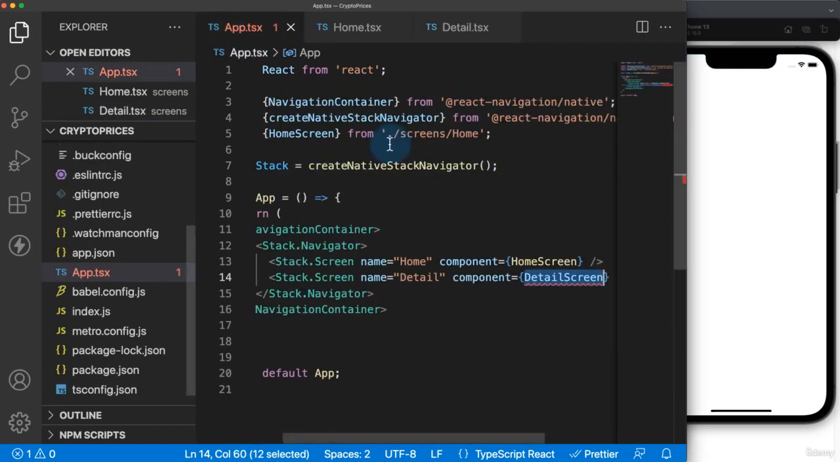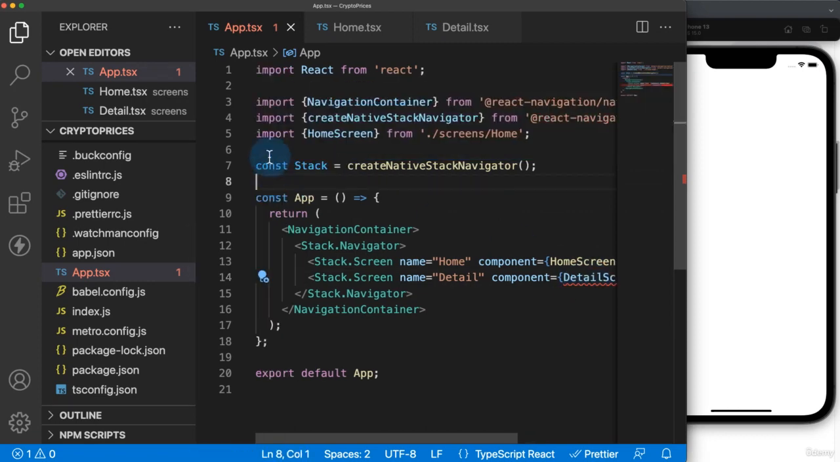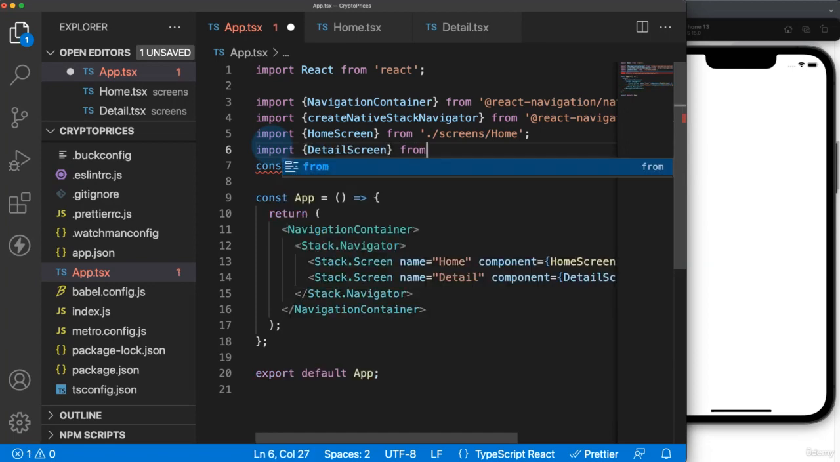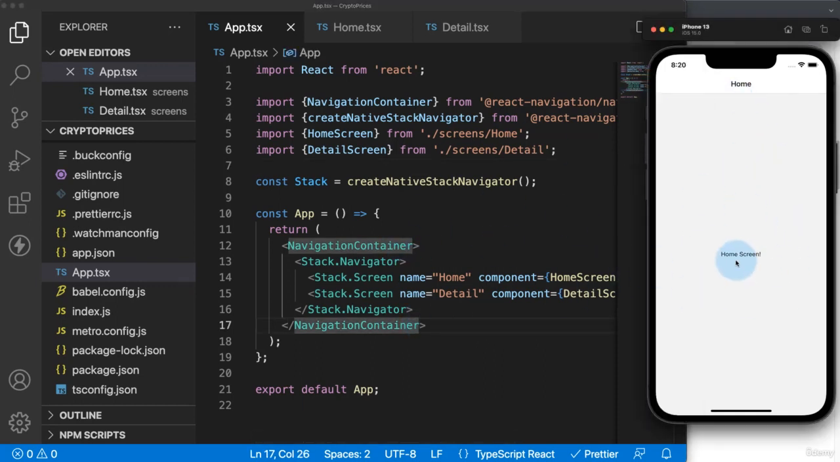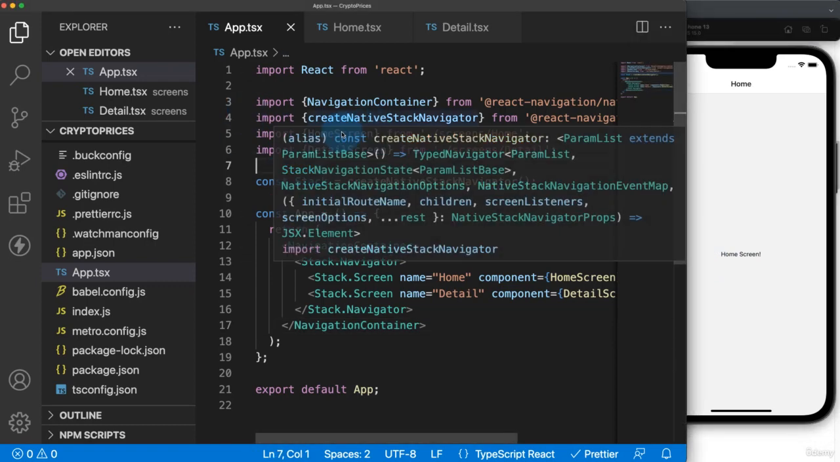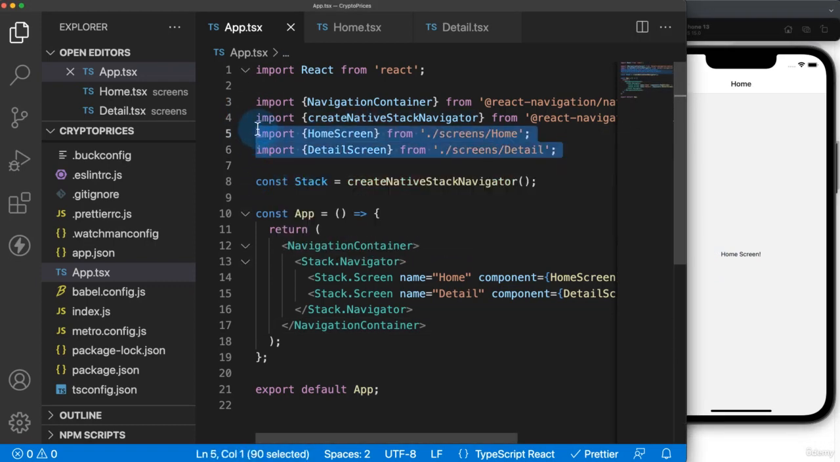So for that, I am going to import the DetailScreen as well. I will say here import, and then you put DetailScreen from, and then you put screens, and then detail. Of course, now we don't have any error. As you see, everything is working fine. I cannot navigate to the detail screen because we need to add more properties, as we will see later in the next lecture. But for now, I just want to show you a trick to avoid having multiple imports. For example, imagine you have 20 screens, so you will have 20 imports, which is bad.